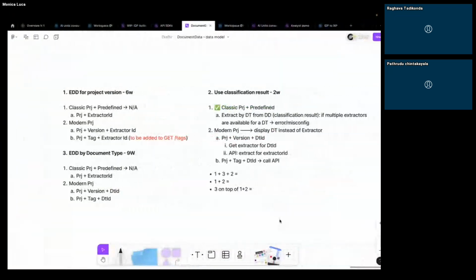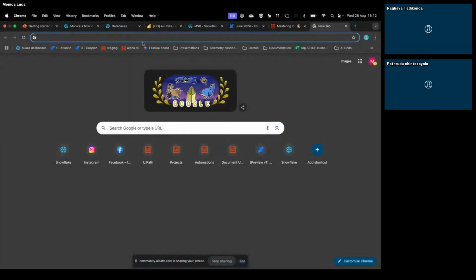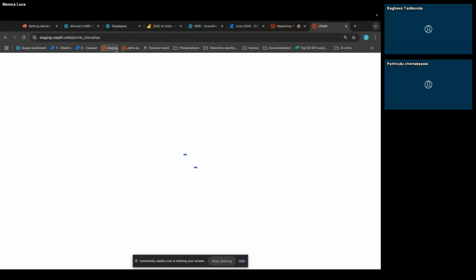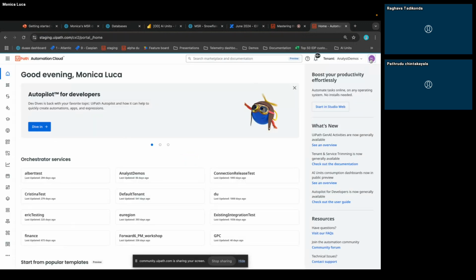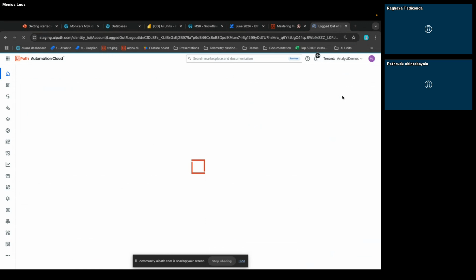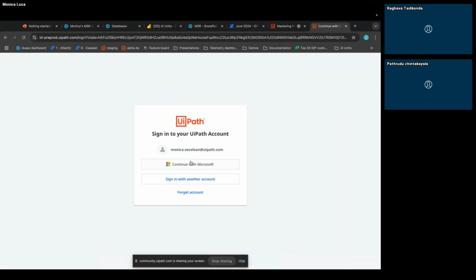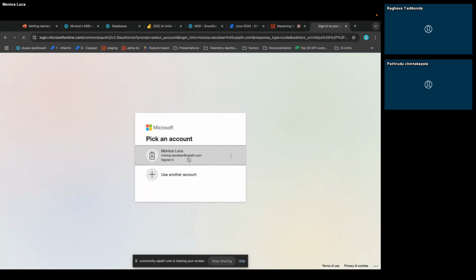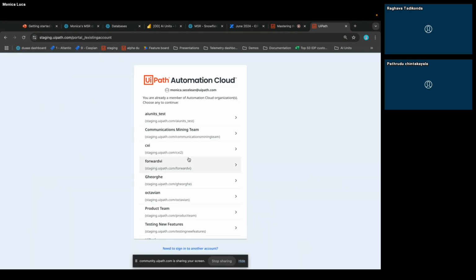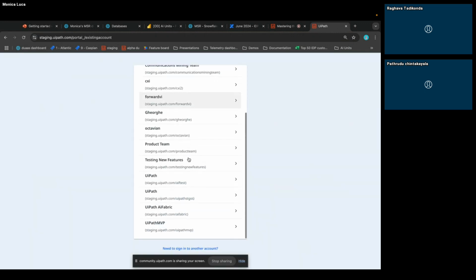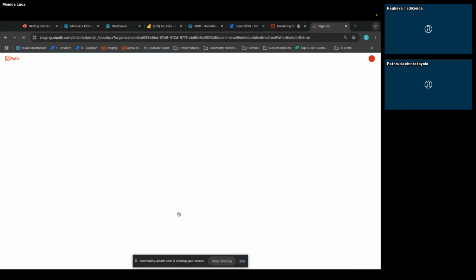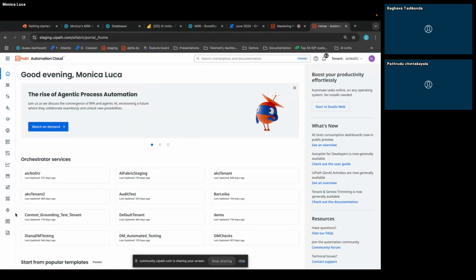Let me quickly set up my environment. Basically, I want to show you how you would go about creating a net new document understanding project in the modern experience, as well as how you can then consume it.